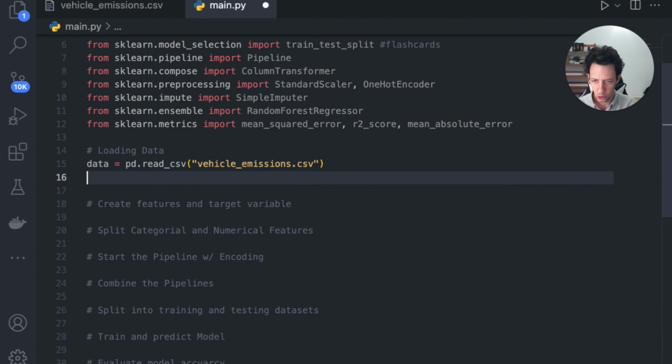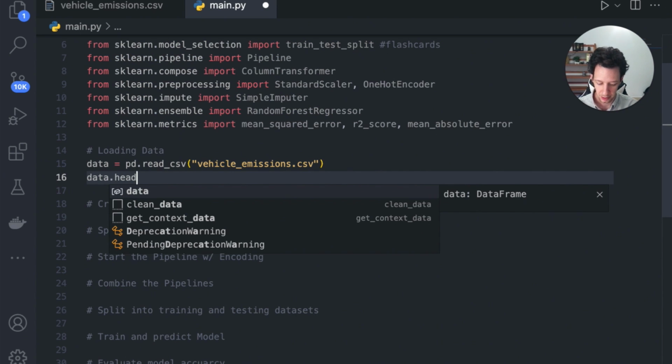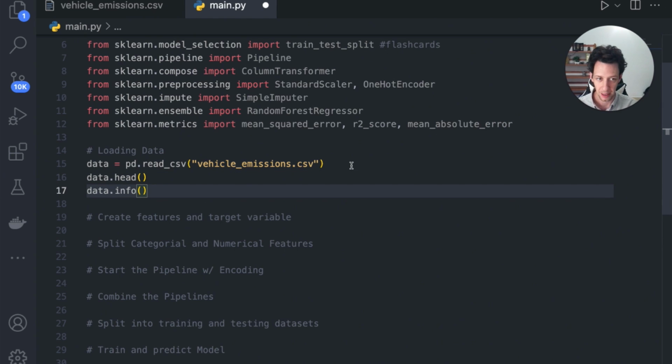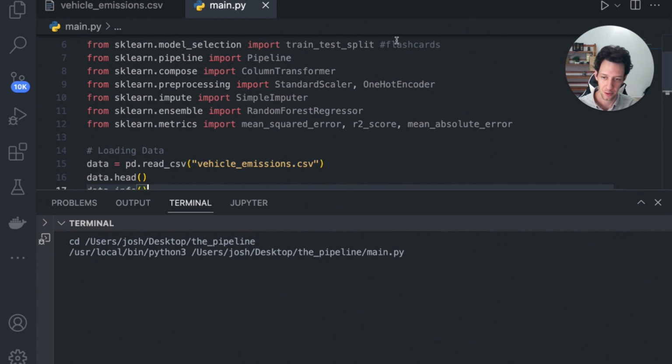So really, I'm going to print off two things. Let's just get an idea of what the head looks like, and let's get the basic info about this. Run your code. Give it a second. It has to go through everything.